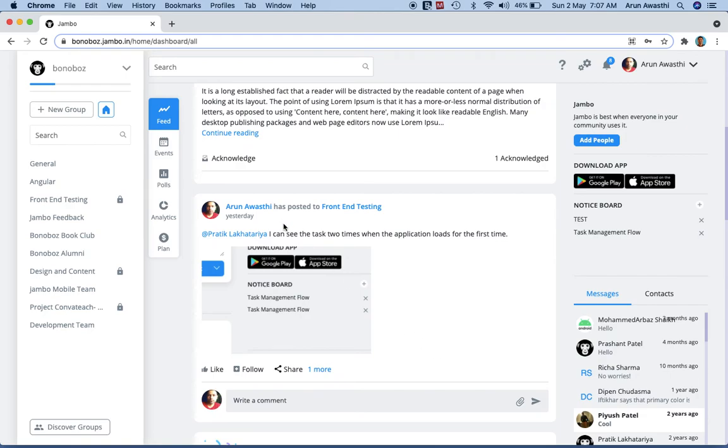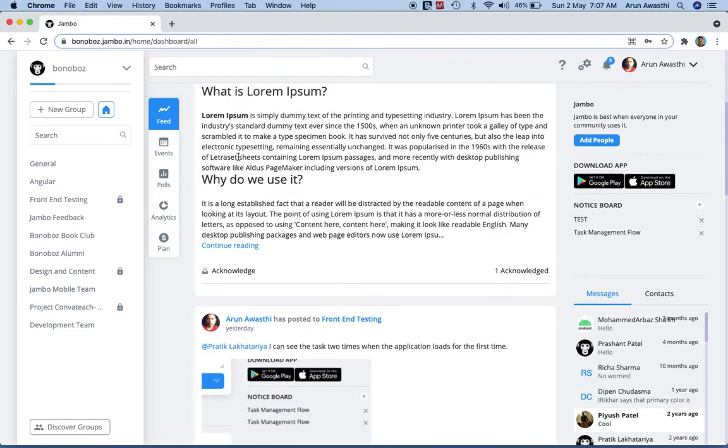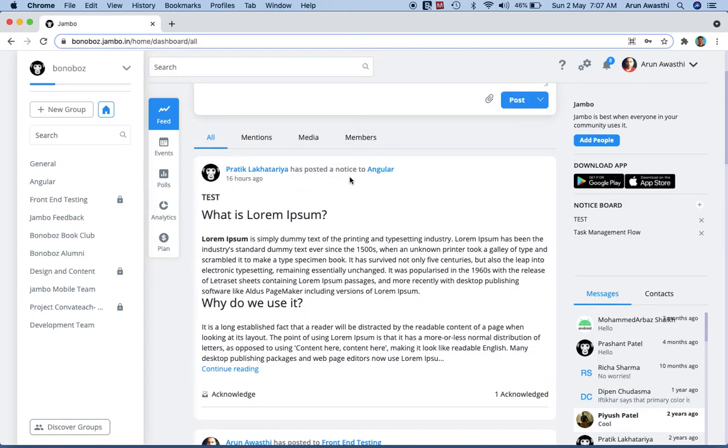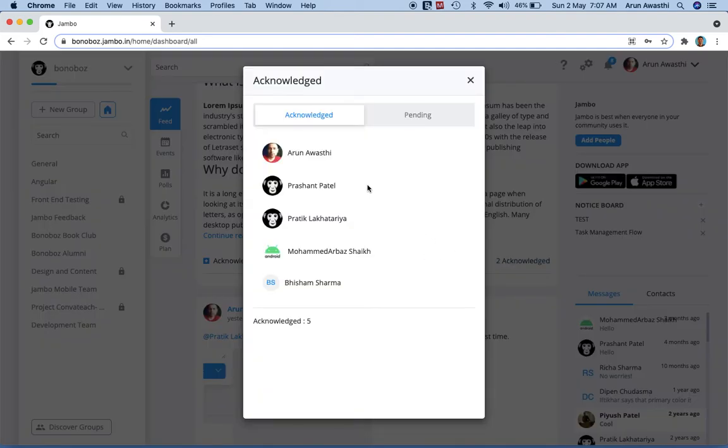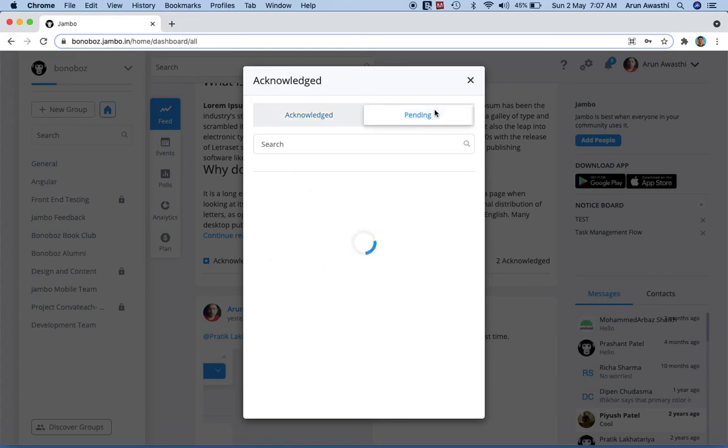And as a user, I can acknowledge the notice. So suppose there's a test notice that has been posted. Pratik has posted a notice to Angular. Now I can acknowledge it. And at the same time, I also see how many people have acknowledged the notice and how many people are pending to acknowledge. Okay, so no one is pending. In fact, everybody has acknowledged the notice.